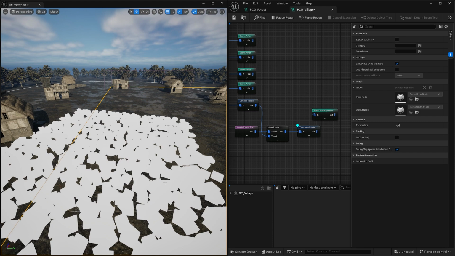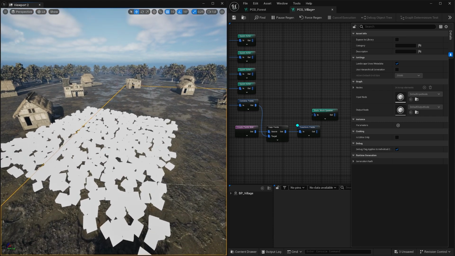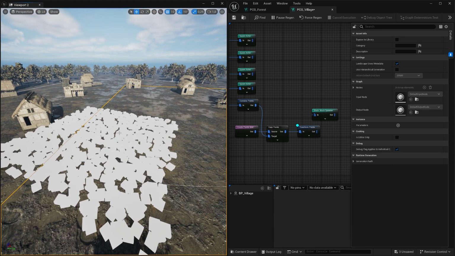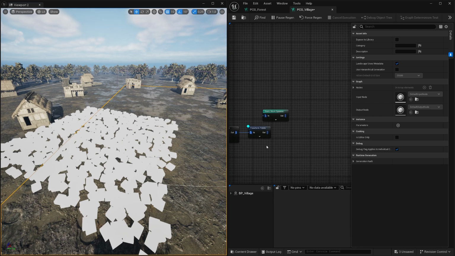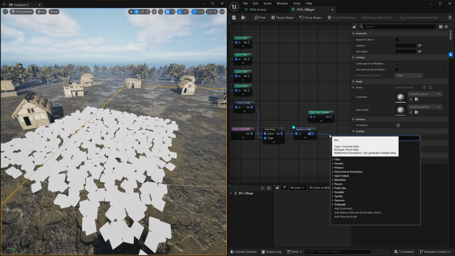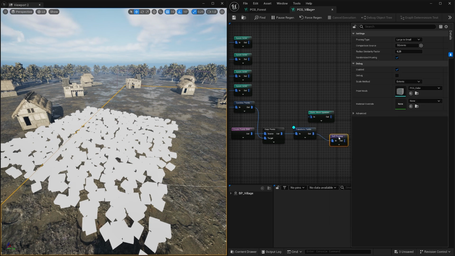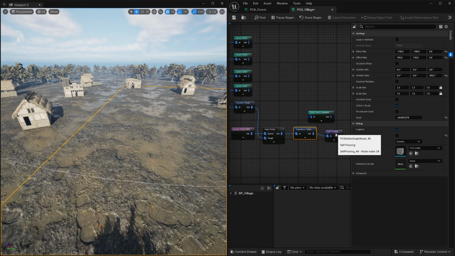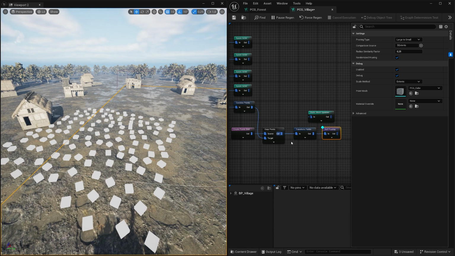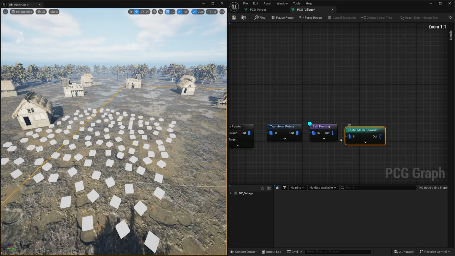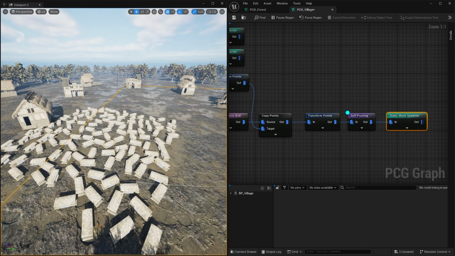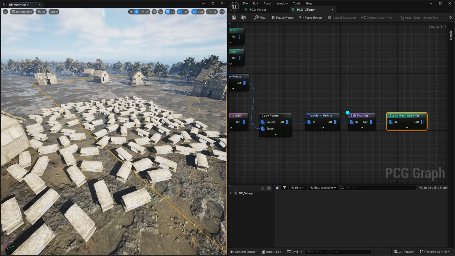Now some of them are colliding with each other, and if I spawn meshes, they're going to probably collide. So there is a node called prune. Well, self pruning. Now this is going to get rid of the colliding points. After this, let's spawn some actors. So let's put this here. We have this type of actor that we can use.